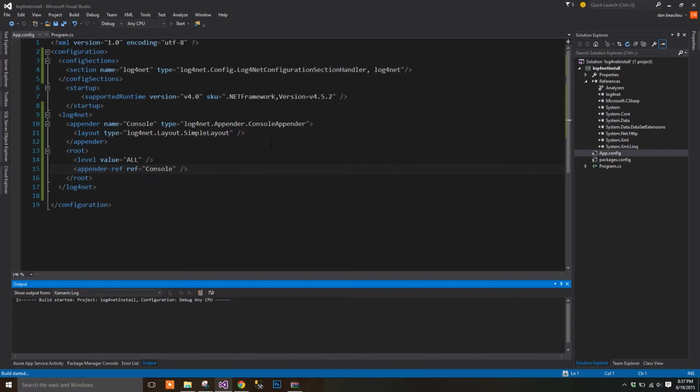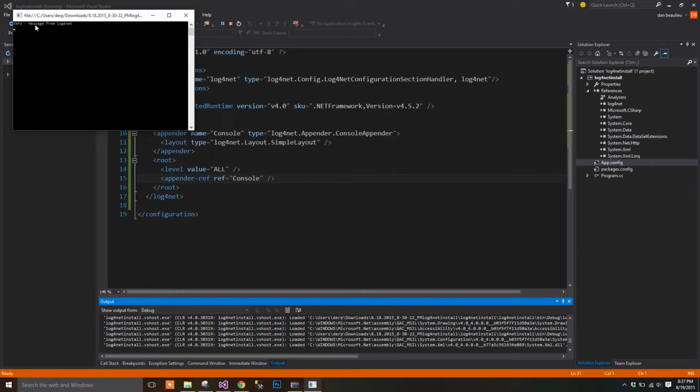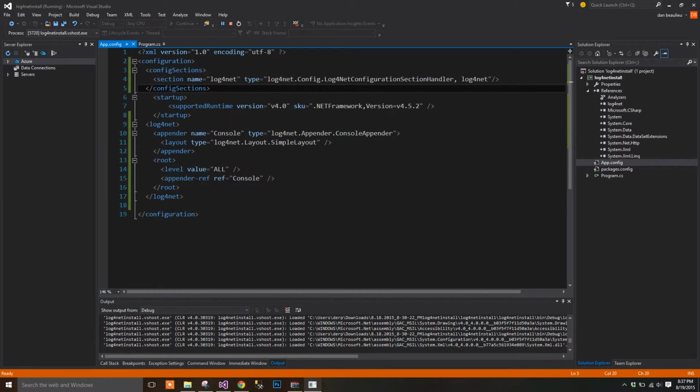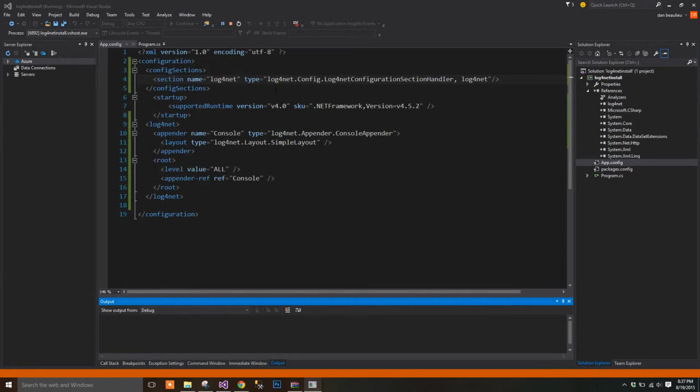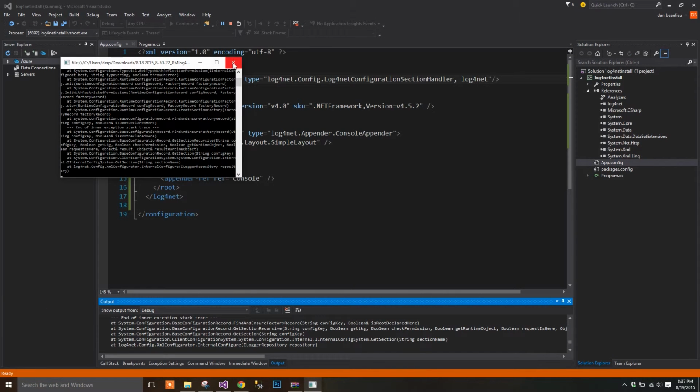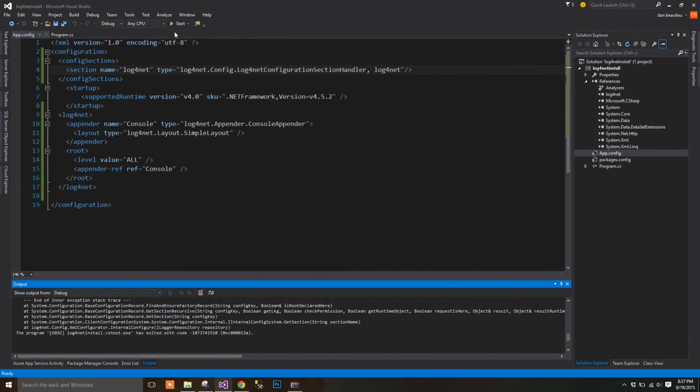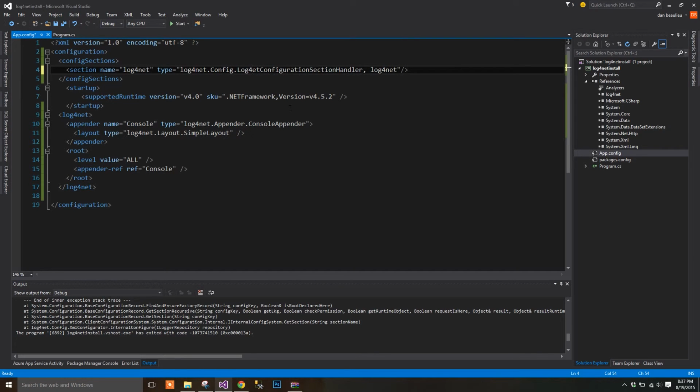Now we can go ahead and debug our application, and we'll see the message just like in our previous video. But to prove that our XML configuration is actually determining Log4Net's configuration, I'll go ahead and add a simple typo to my configuration and run the app again. And now we see that an error is thrown to the console window. But if we fix our typo, everything is fine.